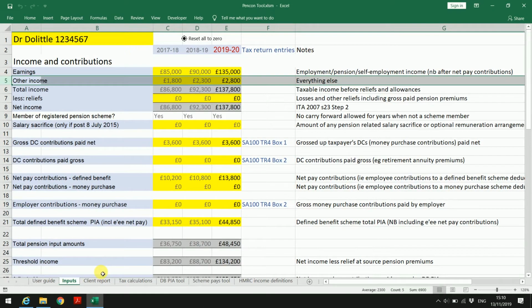Today I'm going to show you a demonstration of our new PenCon tool. The first tab that you need to complete is the Inputs tab. Any cell that you can see on screen highlighted in yellow can be filled in by the user.